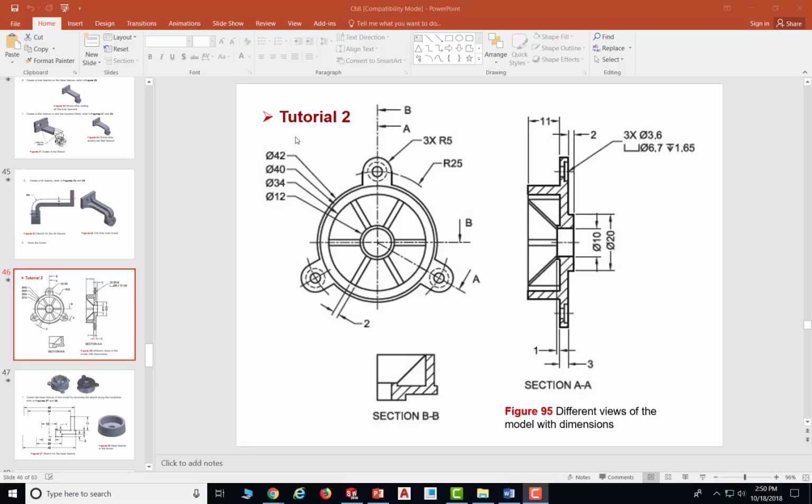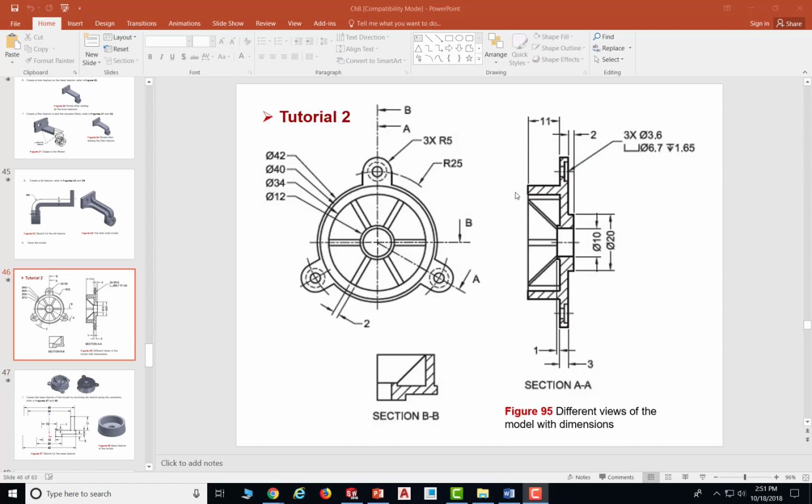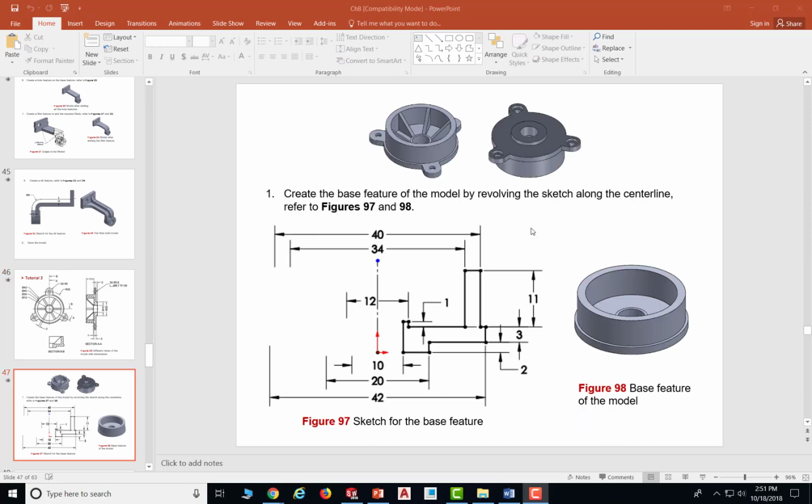Hello everyone. Now we are going to go to chapter 8, tutorial 2. So we are going to use SolidWorks to create this part. So once again, it's chapter 7, tutorial 2, and this is our target part. And now let's get started. So the first step the tutorial told us is creating this part. And we are going to make this part.